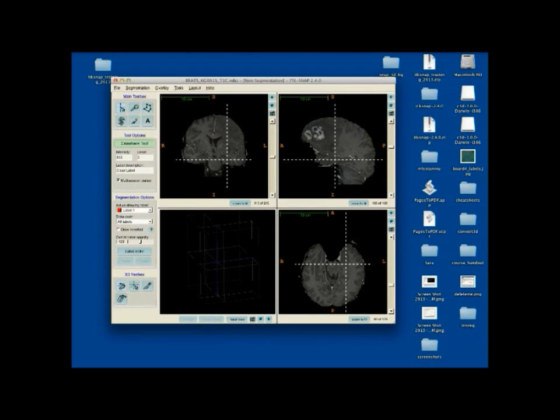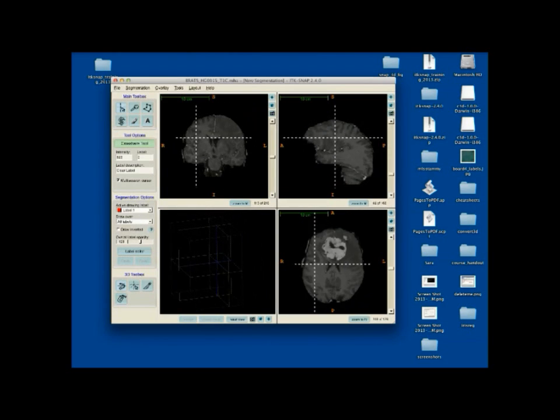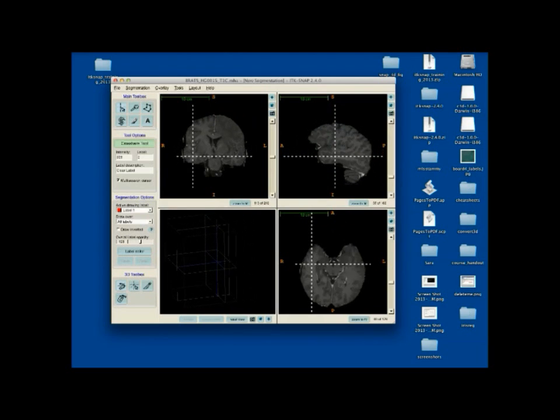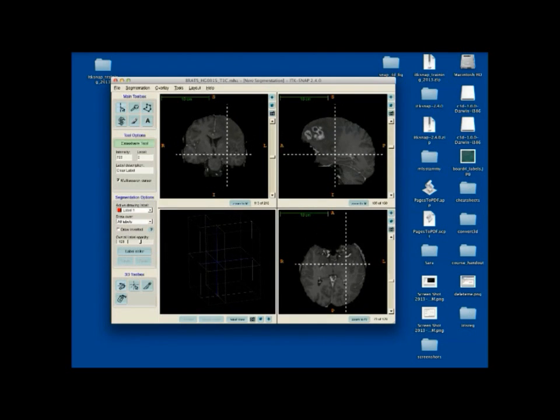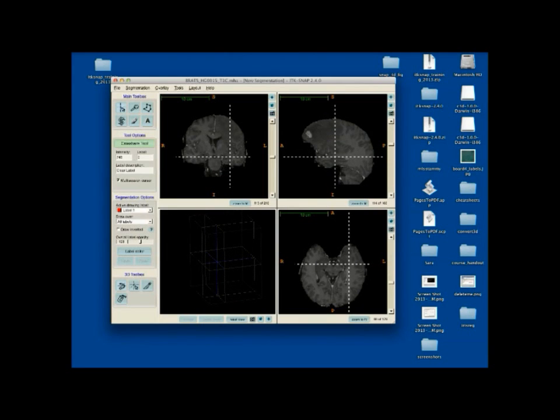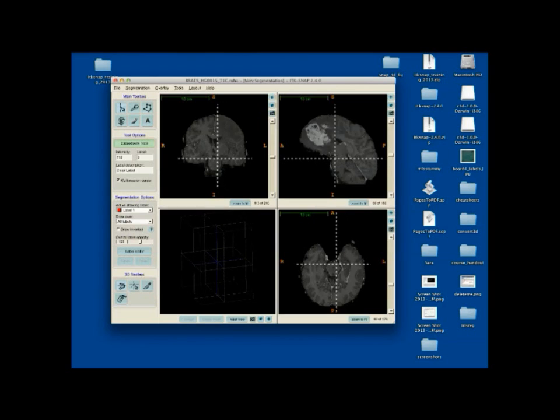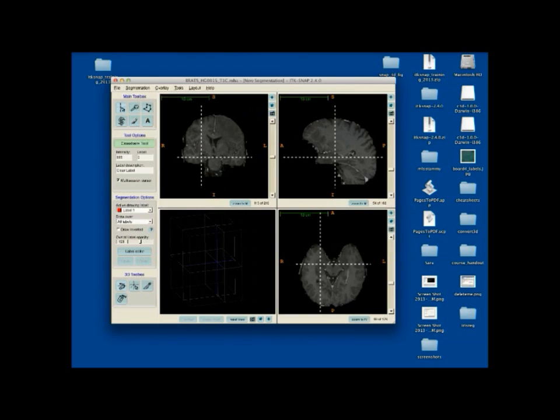So now what I'm doing is I'm moving my cursor in plane by using my left mouse button, and the image in my current window doesn't change, but the images in the other windows do change. So the cursor is really used for selecting a location in the image that you want to view in all three windows. I want to look at the ventricles.